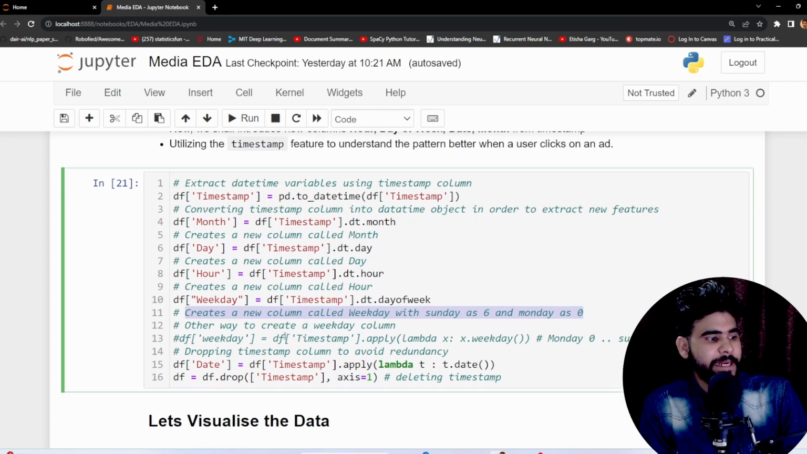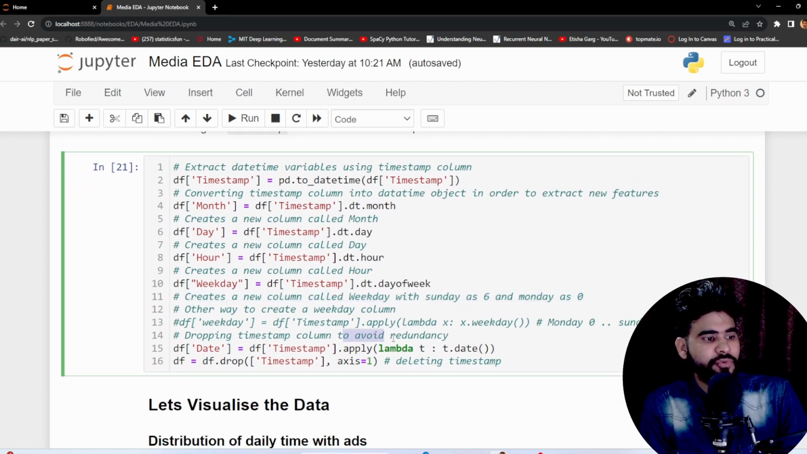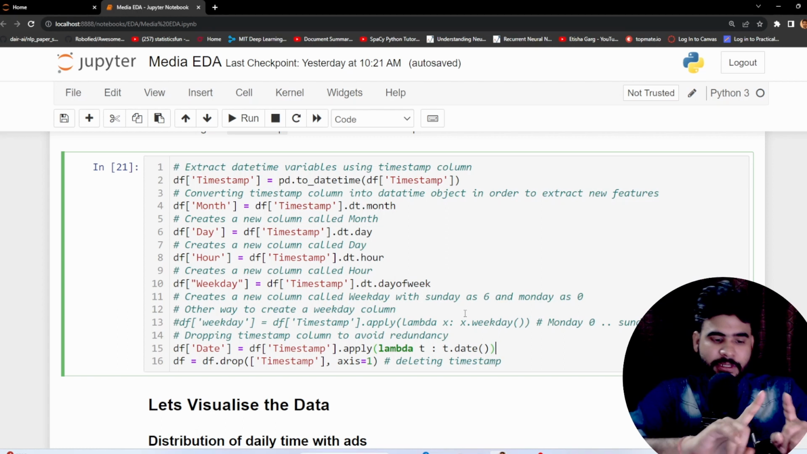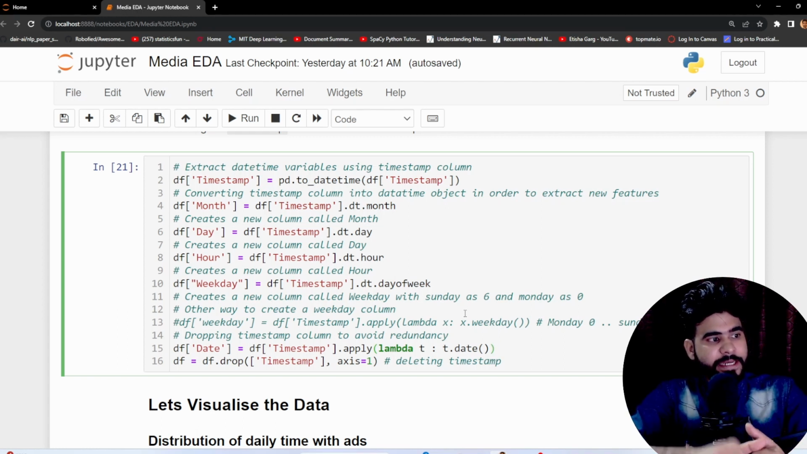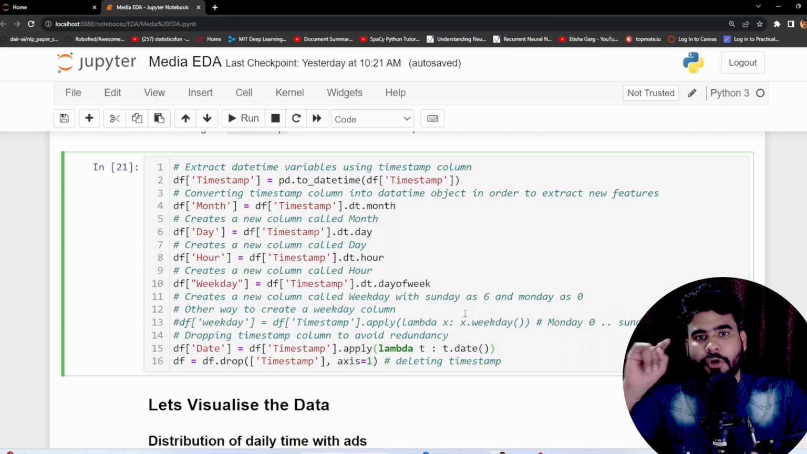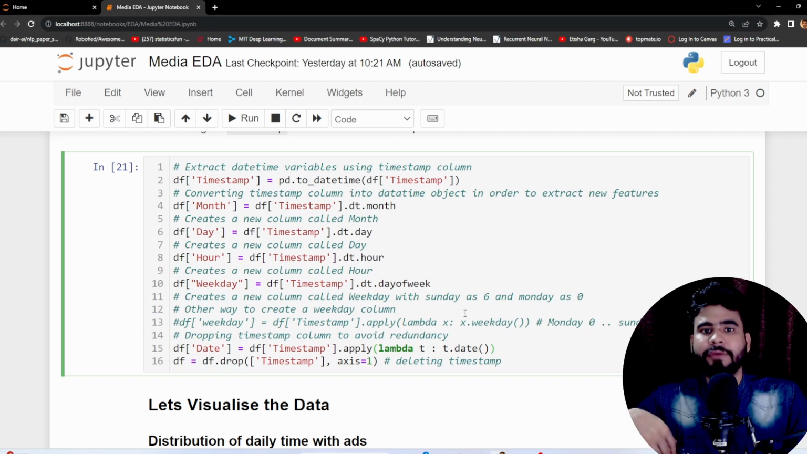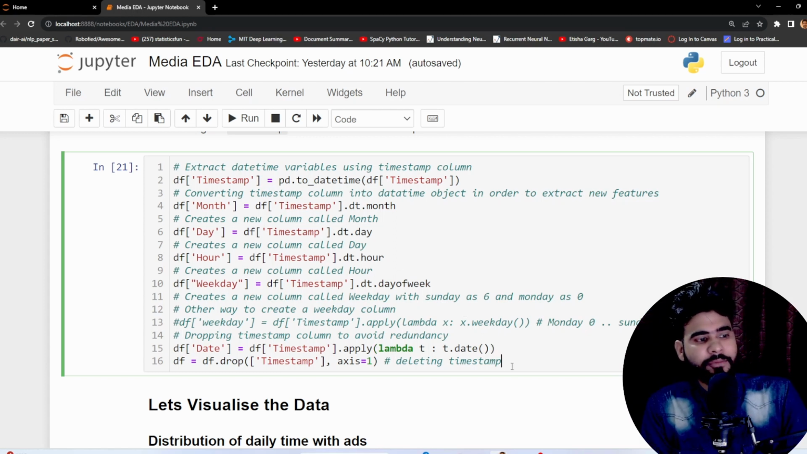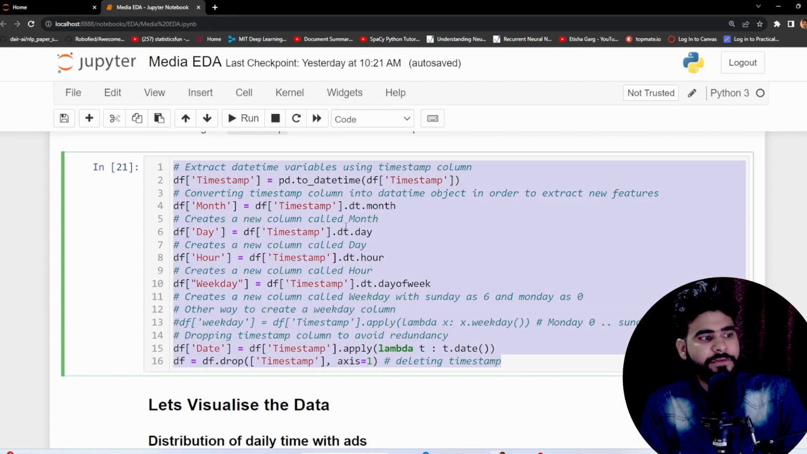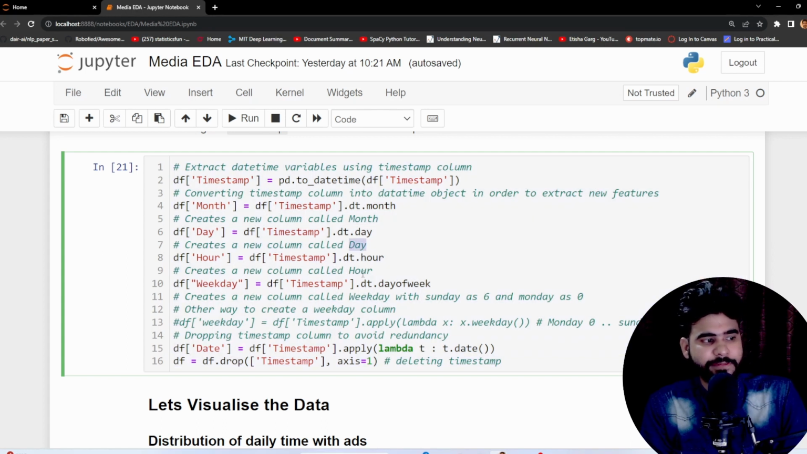After that, we are going to drop the timestamp column to avoid redundancy. First we extract the complete information, year, month, day, hour, weekdays, and after that we drop our timestamp, because now we have all the information that I want. So I'm going to create separate features for month, day, hour, day of the week, and then drop our timestamp column.